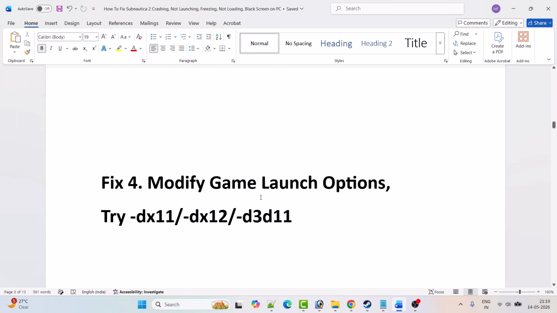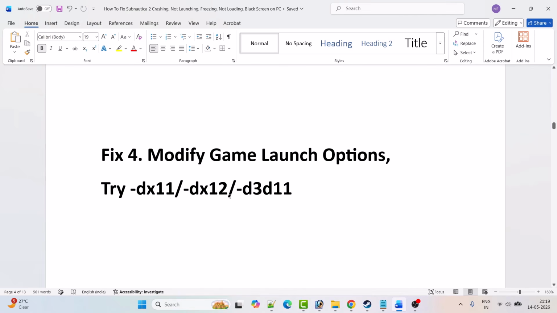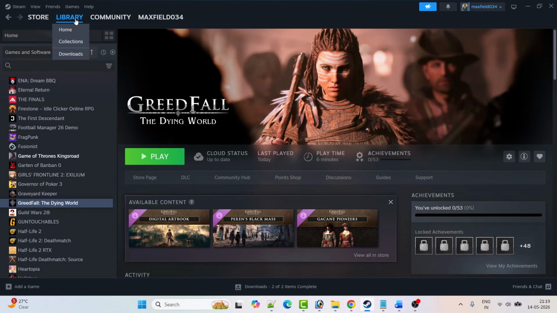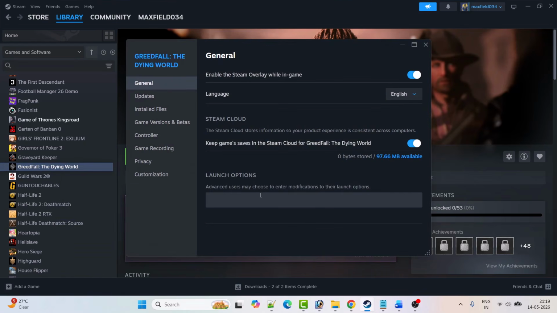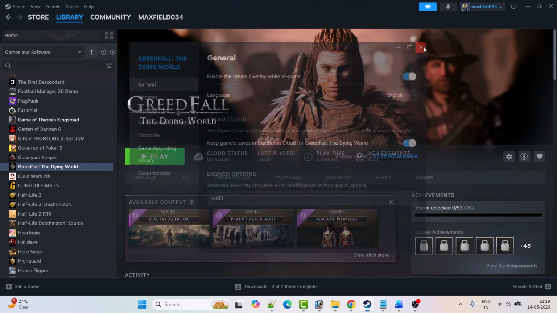Fix 4 is to modify the game launch options. So you can try -DX11, -DX12 or -D3D11. So open Steam, go to library, right click on Subnautica 2 game. This is just an example I am showing with another game. You have to right click on Subnautica 2 game and then select properties. And in the launch options, first type -DX11. Close the tab, launch the game and check.